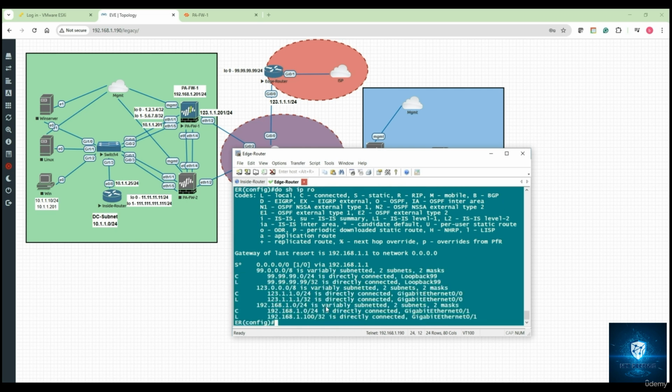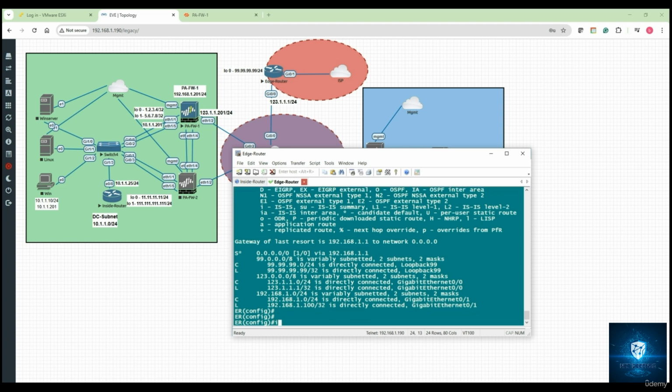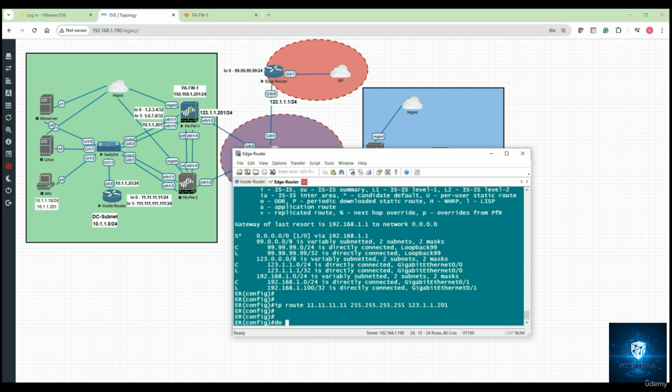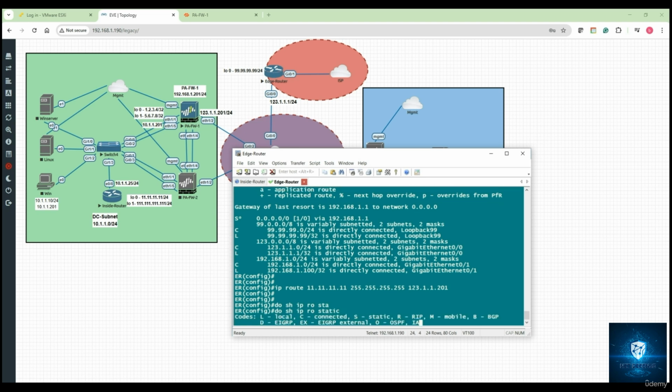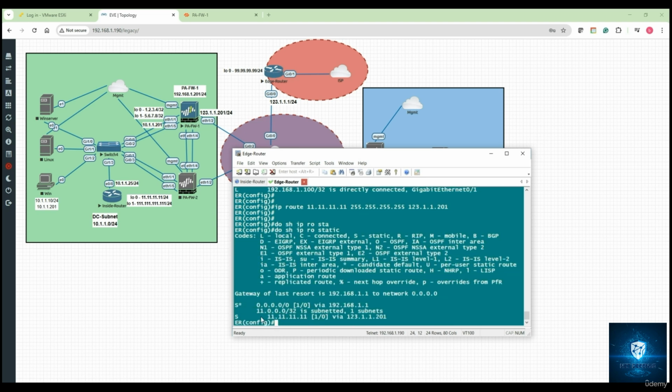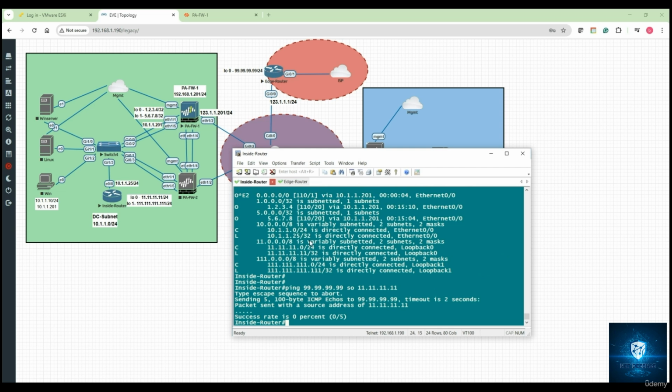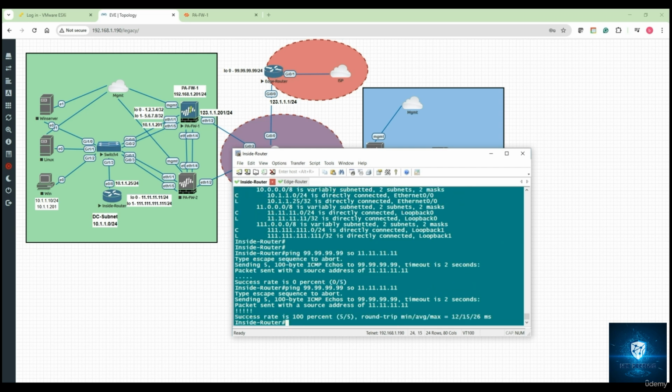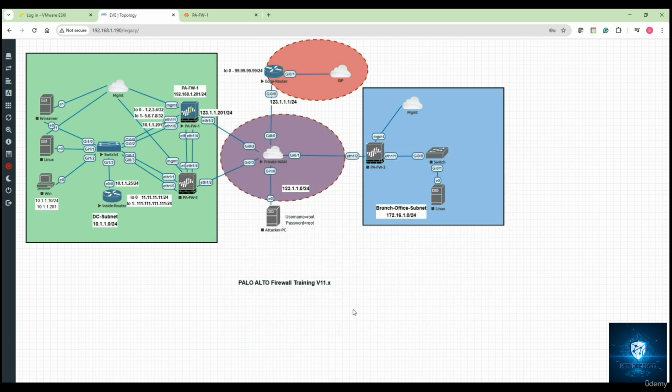Okay, so let's say I just add a static route just for the ping to happen. So IP route, let's say it's 11/32 route. I'm adding only this specific route via 123.1.1.201. Okay, so do show IP route static. I have that static route added now. So let's go to the inside router. Let's try to ping it once again. Now it's working fine. Okay, so I hope it is clear the point of redistribution.